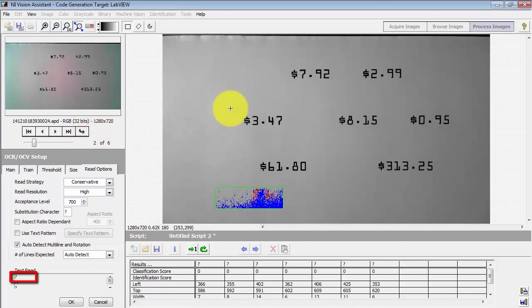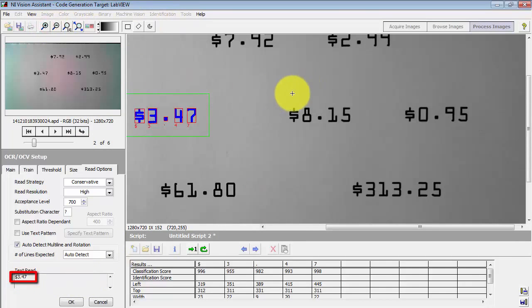And let's try some different images. This is the one that has the price labels. $3.47, looks good. Let's try 8.15. That worked. 313.25. All that looks fine.